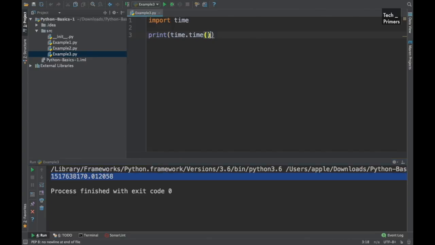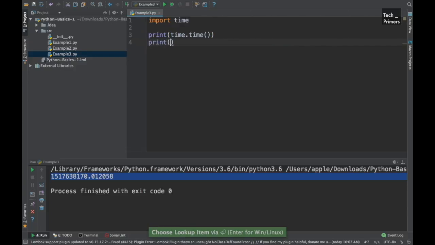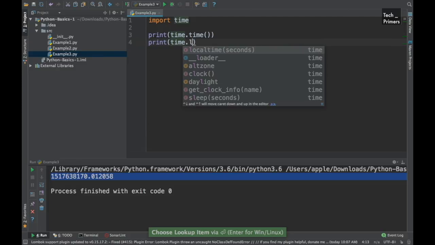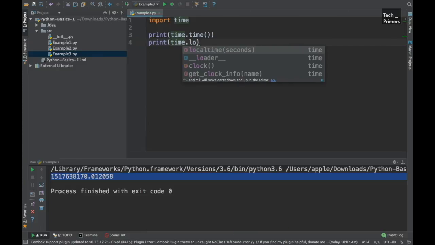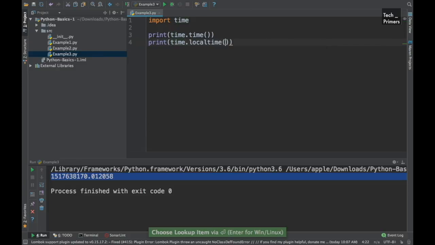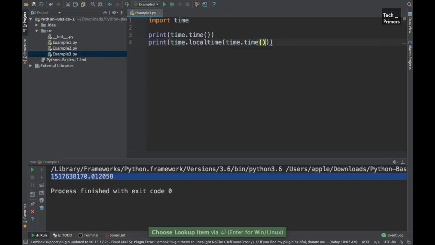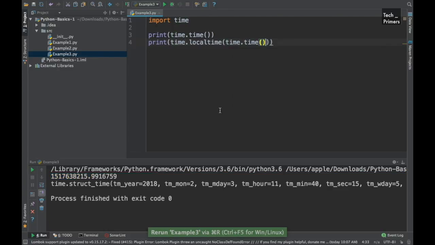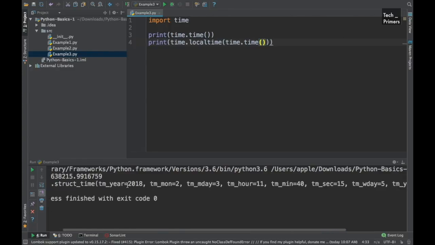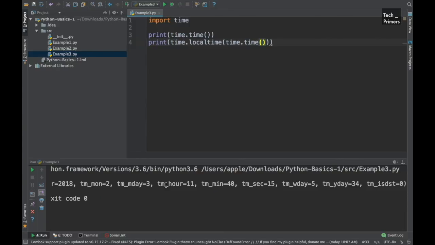So in order to make it in a more readable format, we can use the time dot localtime, and we need to pass the seconds here. So in order to get the seconds, we need to do the same time dot time, and let's run this. So we got the seconds using the time dot time, and we are passing those seconds to the localtime. If you notice, we are getting a structured time which has different variables, and we need to extract the variables out of it.